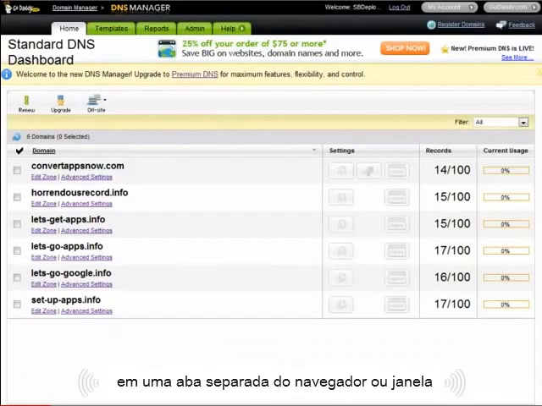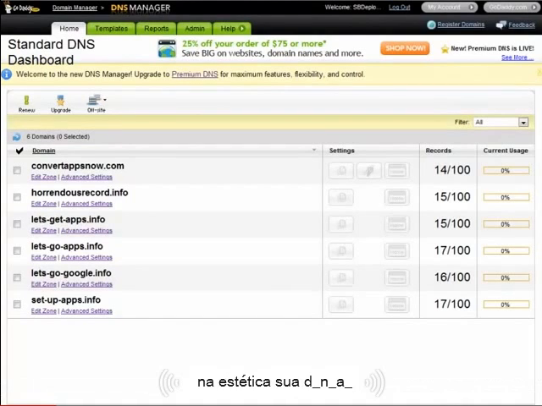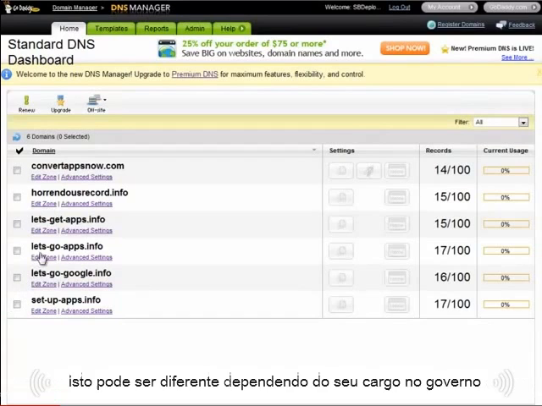In a separate browser tab or window, log into your domain host. Follow the instructions from your control panel to create a TXT record in your DNS settings. For GoDaddy, I need to log into my account and access the zone file editor. Again, this may be different depending on your domain host.